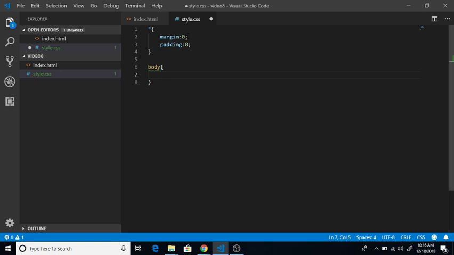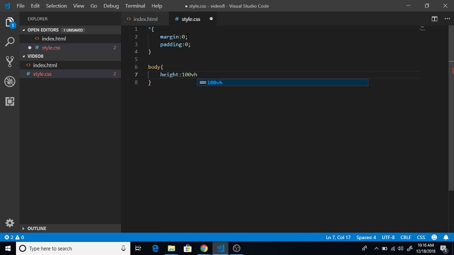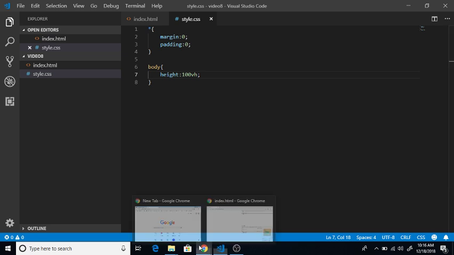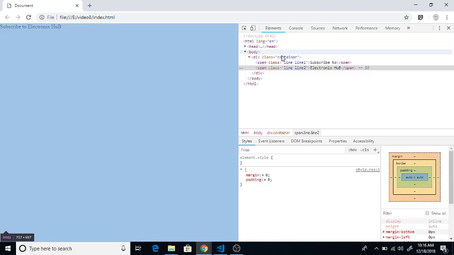We will set the height equals 100 VH. By default width is 100%, so we'll only have to set the height. Now we'll see this here. I'll refresh it. So this is it.